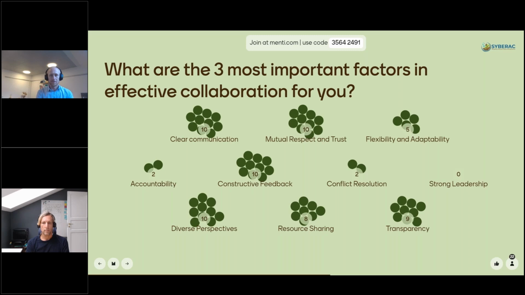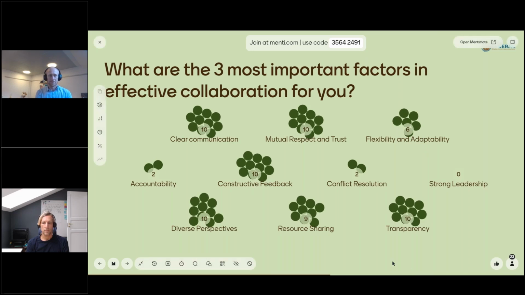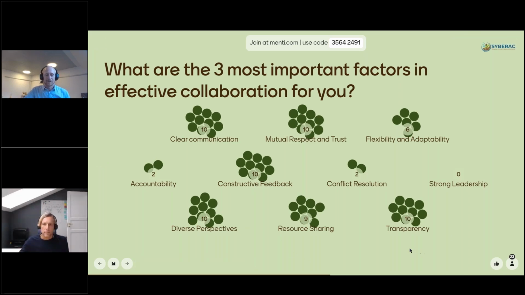Okay, I think we've gained everybody's responses. Great, this is really interesting. There are some interesting things. I'll just pick on transparency. Again, this is something that we believe is important. In PollinERA, there's open science, the same is for SYBERAC as well. But it's also about transparency of the activities that we're doing, as well as the outcomes. And this then leads to being inclusive with diverse perspectives and also clear communication. So it's great to see there's clustering around certain key themes that are considered important for collaboration. One surprise is there's no votes for strong leadership, but that's not a bad thing. Okay, we'll move on to the next question.